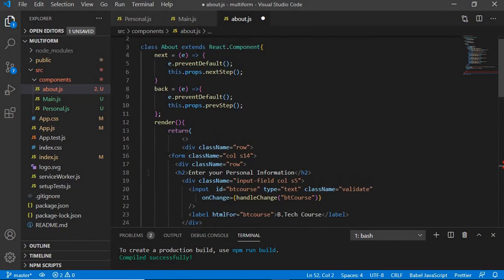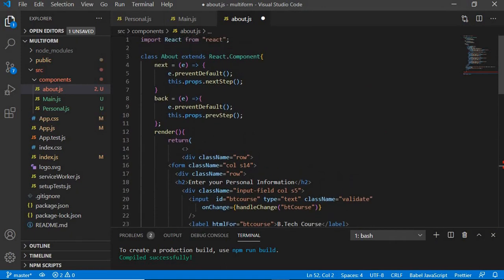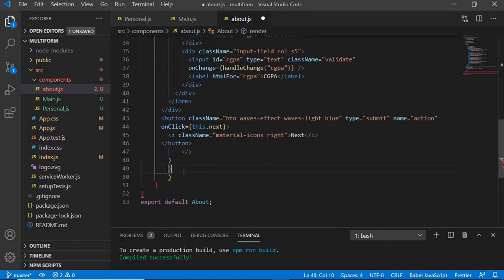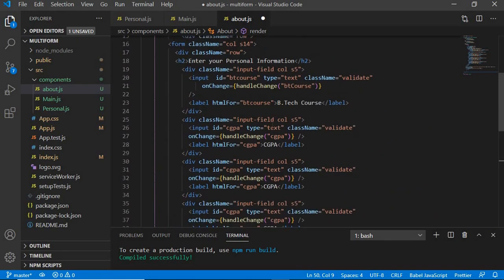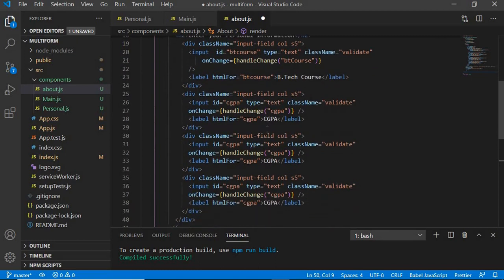This is showing some error. Okay, these 2 brackets seem to be extra, so let's just remove that. Okay, there are no more errors. Okay, CGPA, BTech course, CGPA is done.